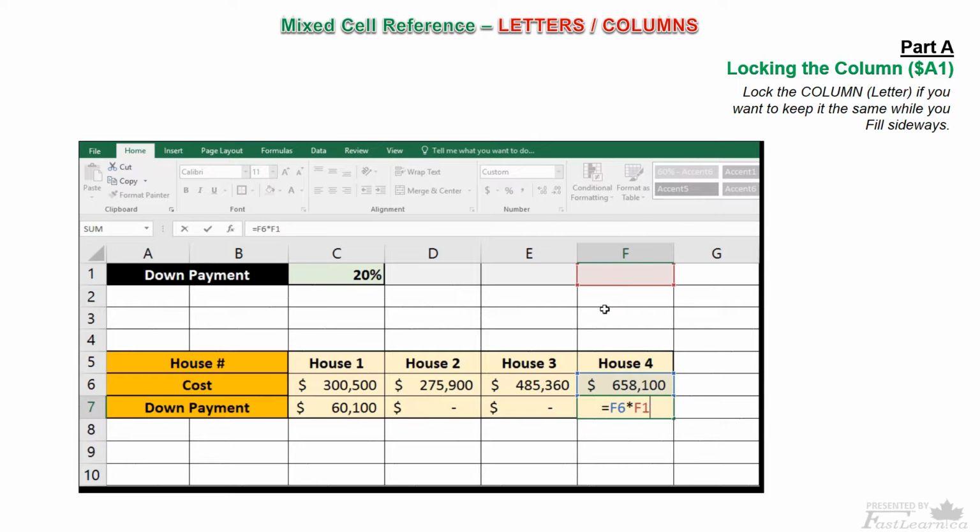As I copy the formula to the right, the columns have changed for the house cost reference and the down payment reference. The cost for house 2 is in a different column. We want that to change as I copy the formula to the right. The down payment percentage reference must remain in the same column. We do not want the reference to change while we drag the formula to the right. We must lock the column.